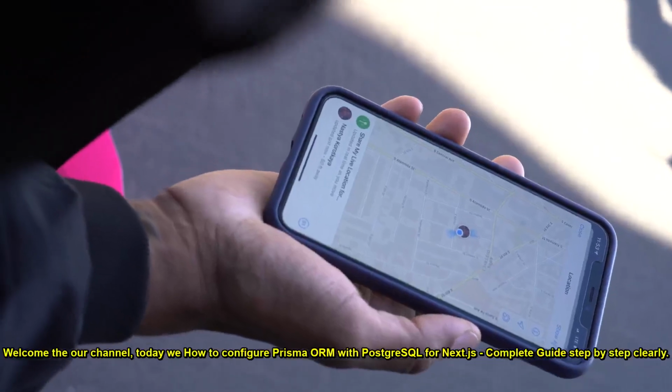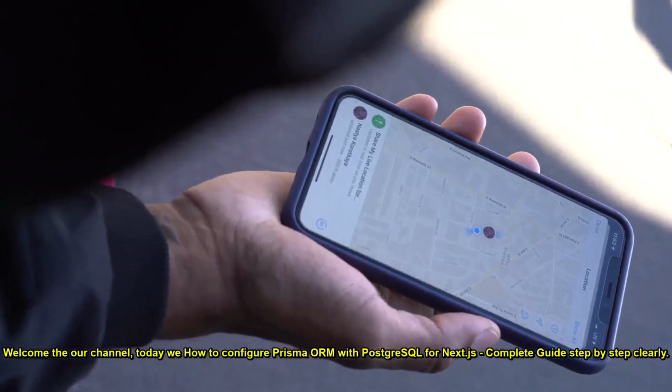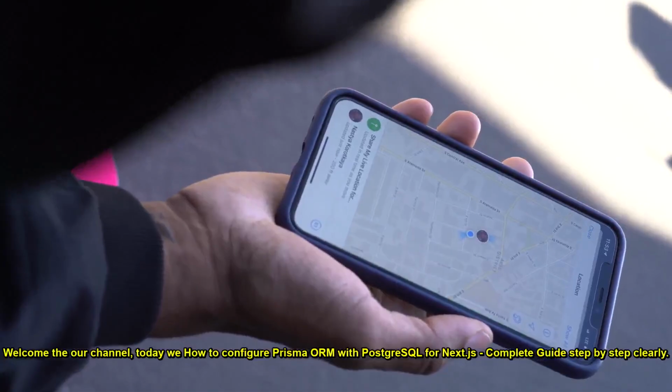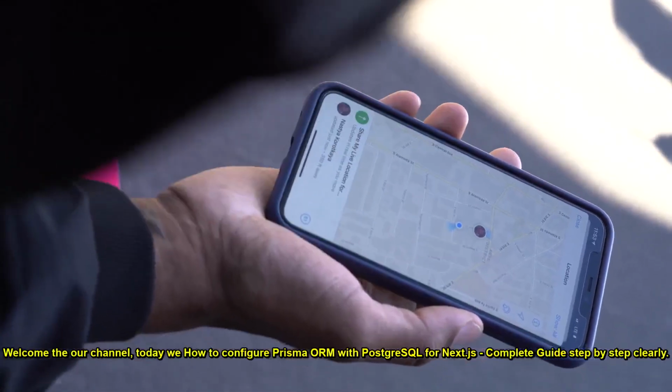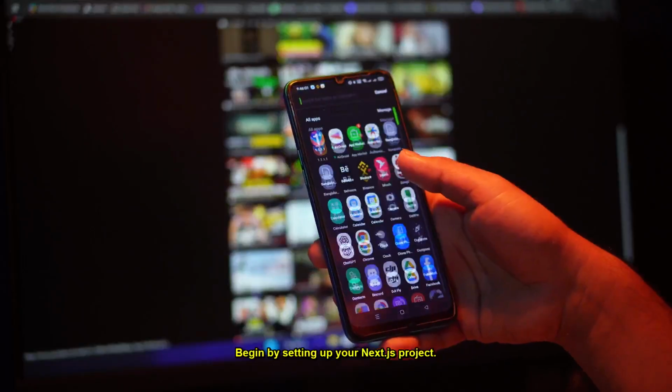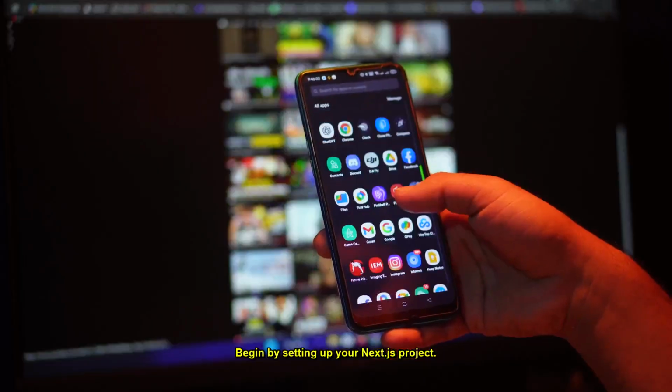Welcome to our channel. Today we'll learn how to configure Prisma ORM with PostgreSQL for Next.js, a complete guide step by step. Begin by setting up your Next.js project.